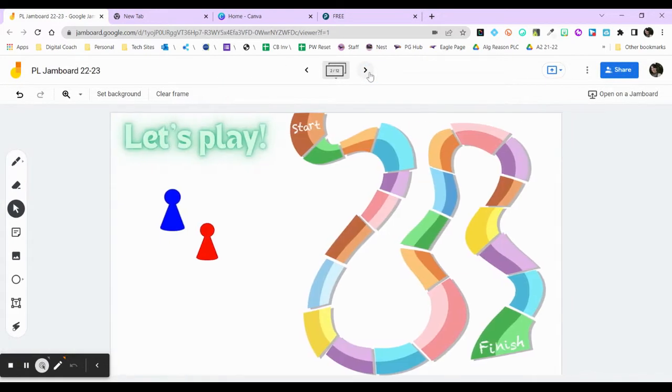So the first thing I'm going to show you that you can do with a Jamboard is create a fun board game. These are different puzzle pieces, so as students and groups answer questions, feel free to move the pieces around the board.